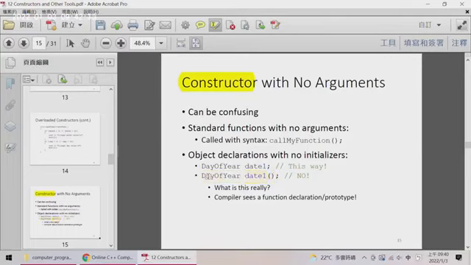So this line means we are declaring a function date1, while the above line is to create an object date1. So the two lines are both legal in syntax, but the semantic is different. The semantic of the second line is not what we want.